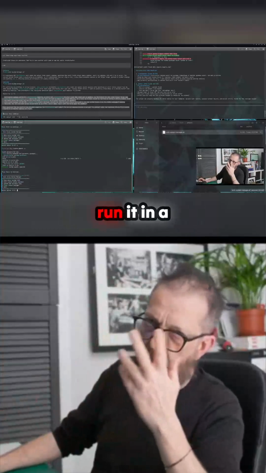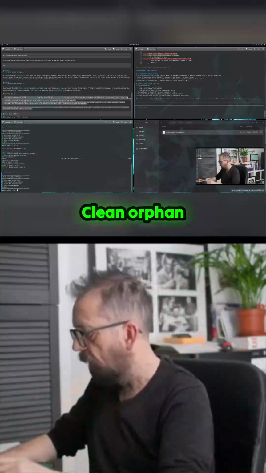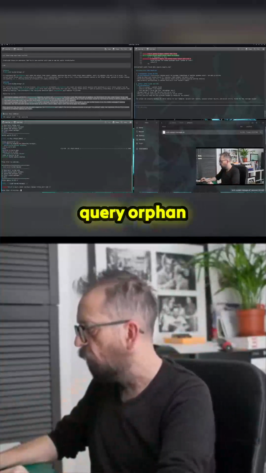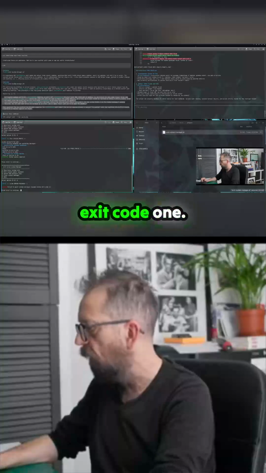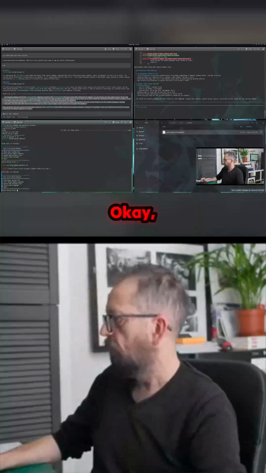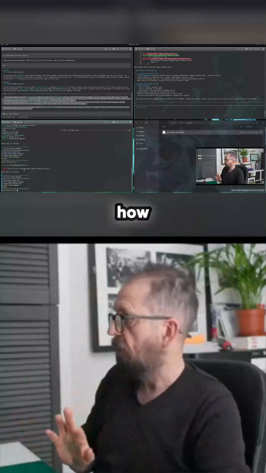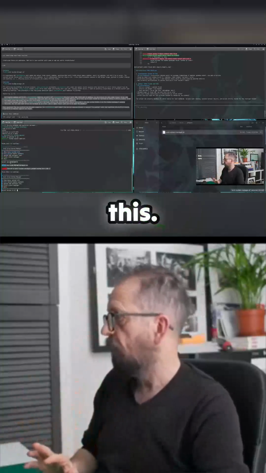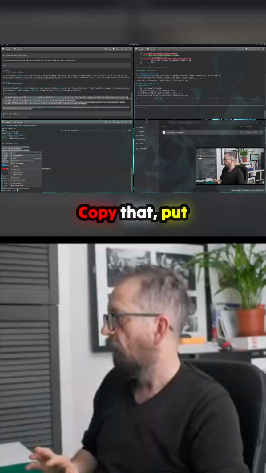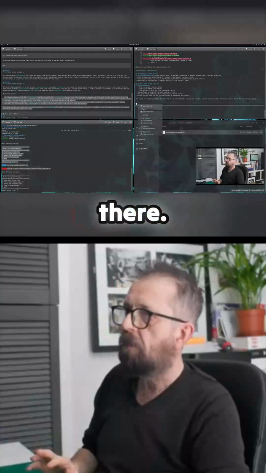just like when you run it in Omarchy, it's doing an update now. And what's the last one? Clean orphan file. Error, failed to query orphan file. Pacman exit code 1. Okay, now, how you fault find? You just do this. Copy that. Put that back in there.